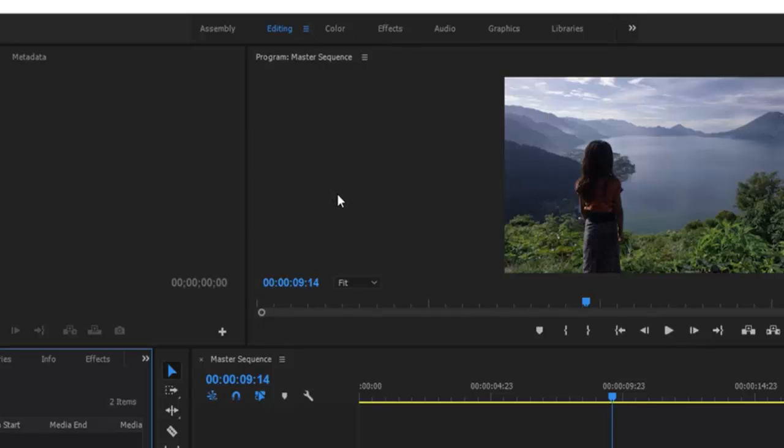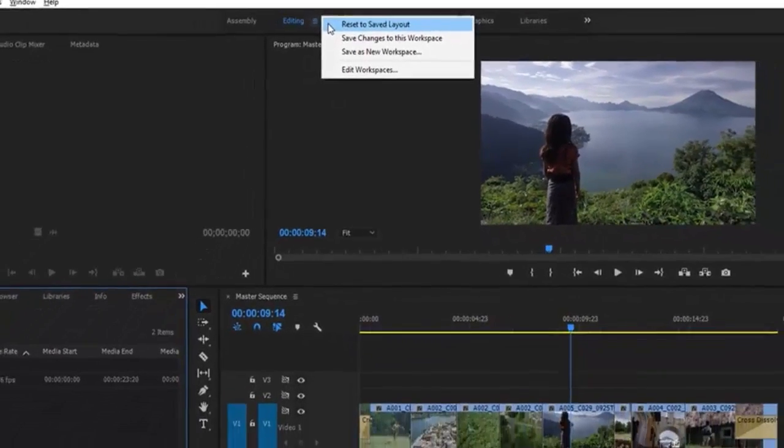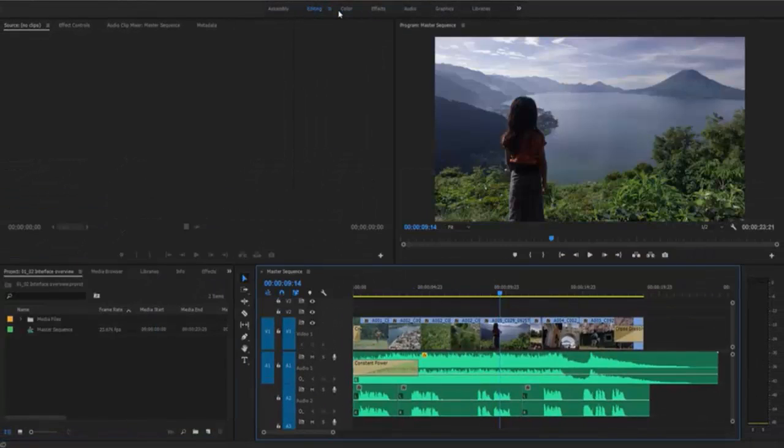Now, let's say I know that this workspace is wrong. I'm going to click on this menu right next to the word Editing, and I'm going to choose Reset to Saved Layout. And that's going to put things back the way they were. I recommend that you go through this process at the beginning of every workflow that you follow, every tutorial that you watch, every book that you read on how to use Premiere Pro, because you'll find that pretty much all of the lessons that you see will use the default layout so that people can follow along.